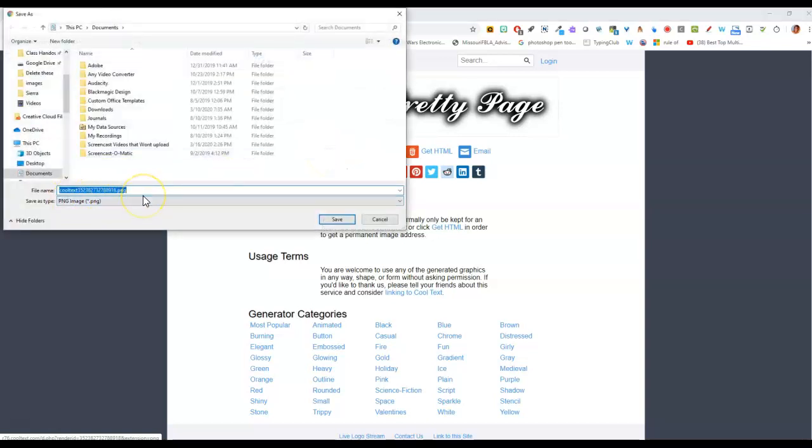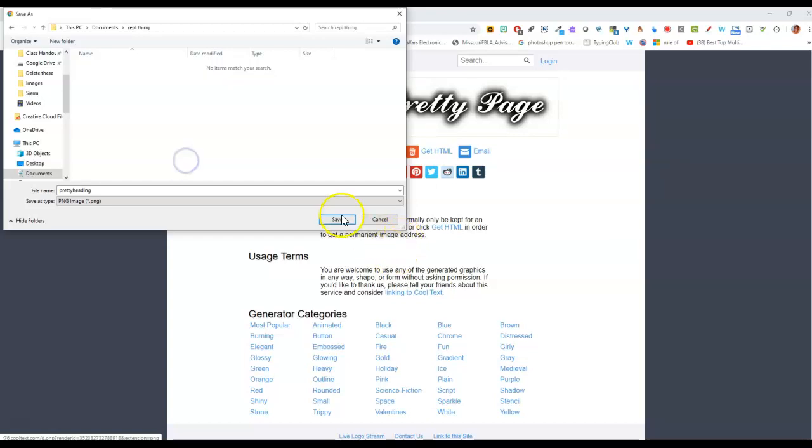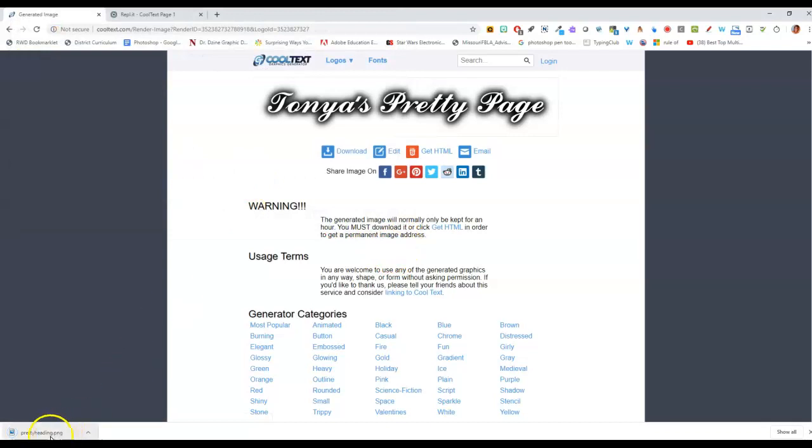It's going to save as a PNG. Don't leave it with all that crazy stuff. I'm going to call it pretty heading.png. It's already going to have a PNG there. If you are working on a Chromebook, you want to make a folder for this and then upload it into REPL. I'll call it REPL thing here for my example and hit save. Okay, so now it's in there.